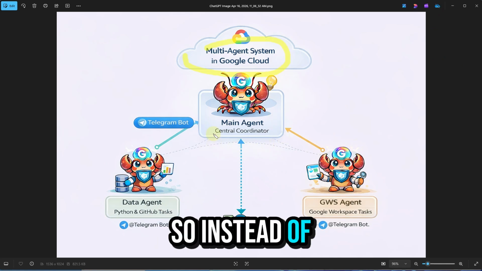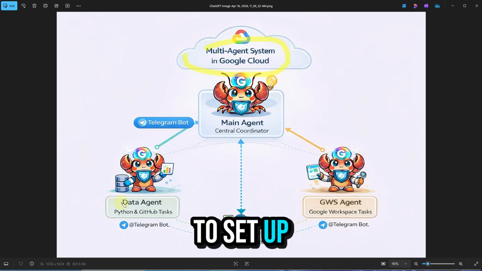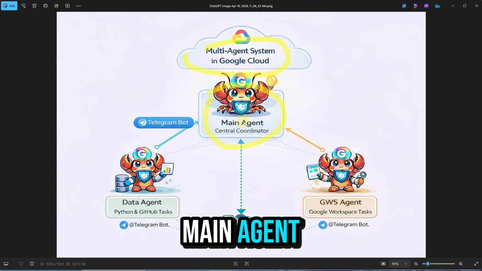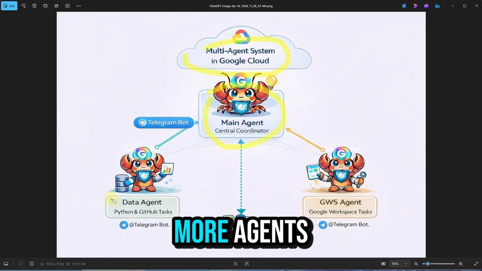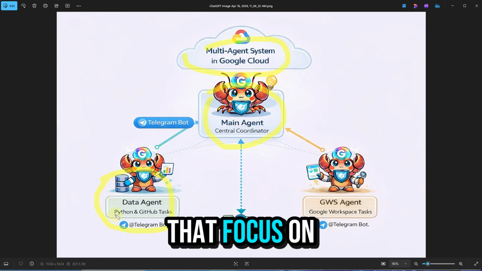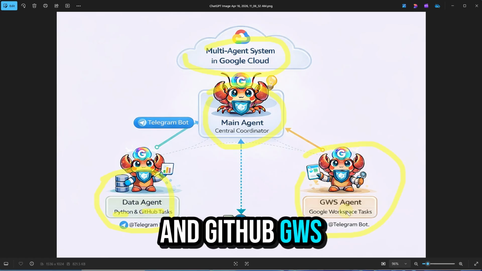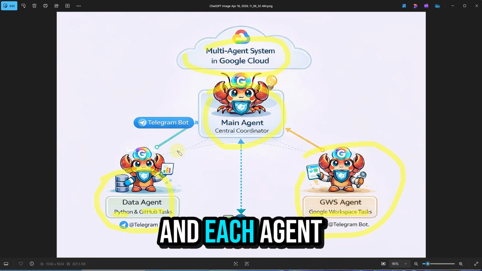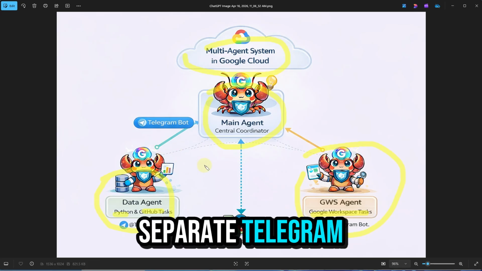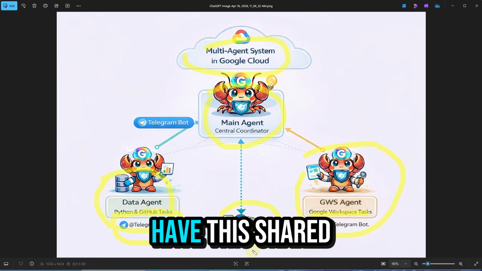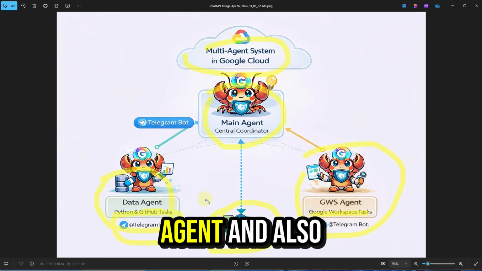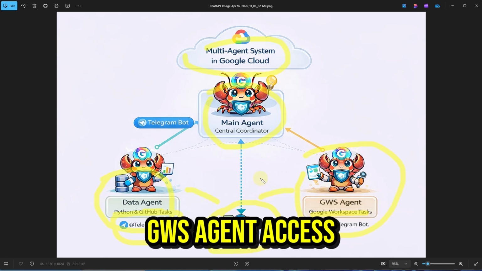So instead of using one agent, we are going to set up 2 more agents. We'll keep our current agent as the main agent, and also we'll add 2 more agents: a data analysis agent that focuses on Python and GitHub, and a GWS agent that focuses on the Google Workspace tasks. And each agent will have a separate Telegram bot. We also have this shared Git repository. Now we allow the data analysis agent and also our GWS agent to access it.